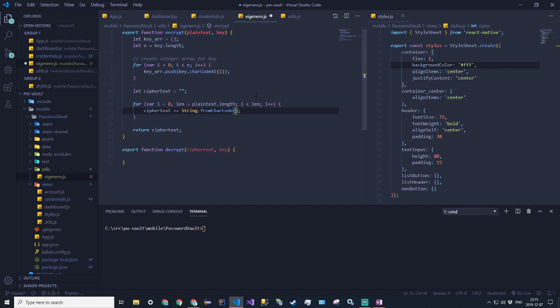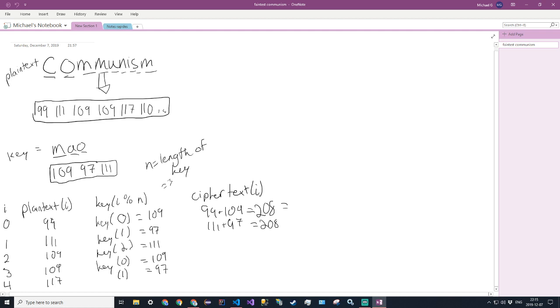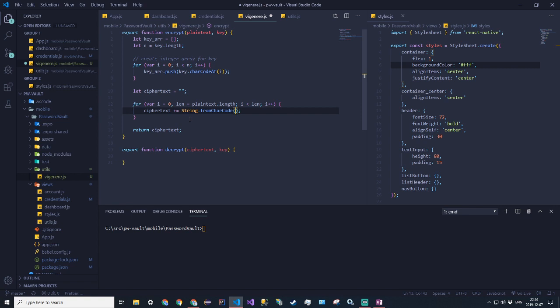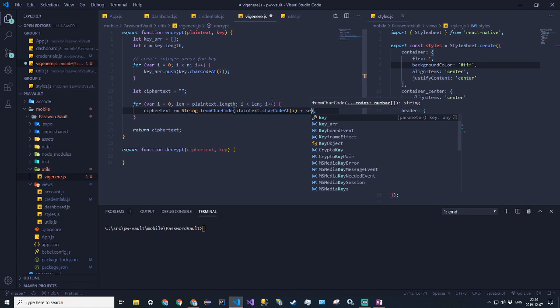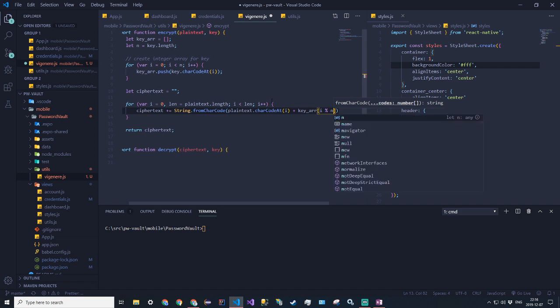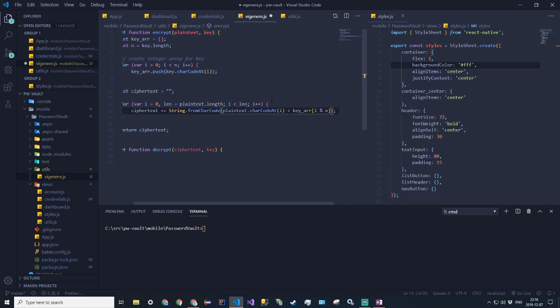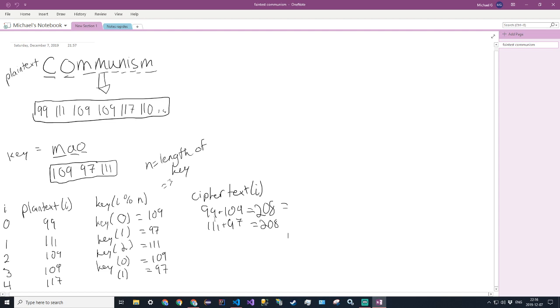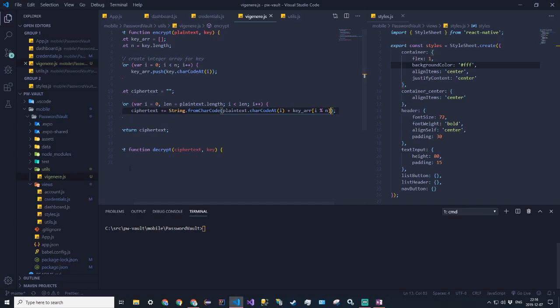So what do we want to do here? We said we want to take the plain text value, so we'll do plainText.charCodeAt(i), because that's the ith character in the plain text, plus key array at i modulo n, like so. So we just get the i modulo n character from the key, add the two values together to get this, and we are golden.